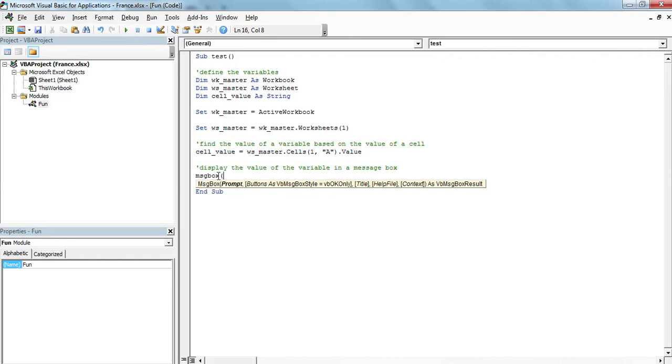As you can see, a small window opens, a small prompt that gives me the idea on how to set up the message box. Here, I'm going to open the quotes and say the variable value is. And I'm going to use the ampersand symbol and type in the variable I want to display. This is all I want to do.